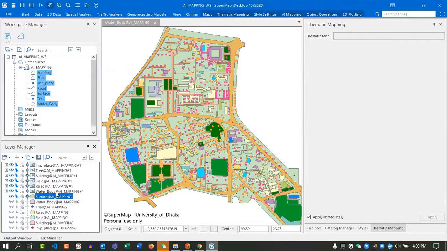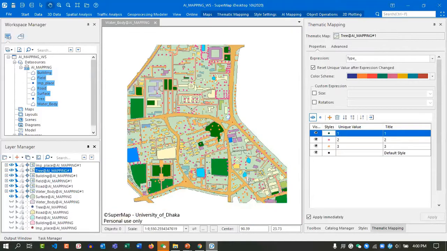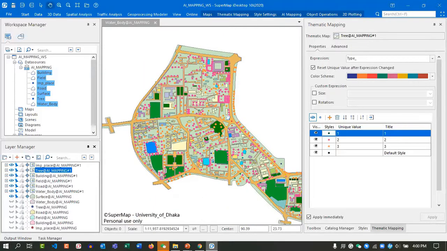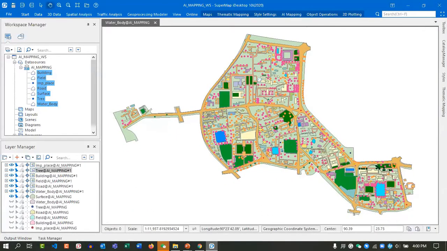So here you can see these layers have thematic mapping and this layer have no thematic map. Okay, these are the base layer actually, and we created this thematic map from these layers. Okay, so first of all, what we need to do, we will save our map. We will save this map in our map section.